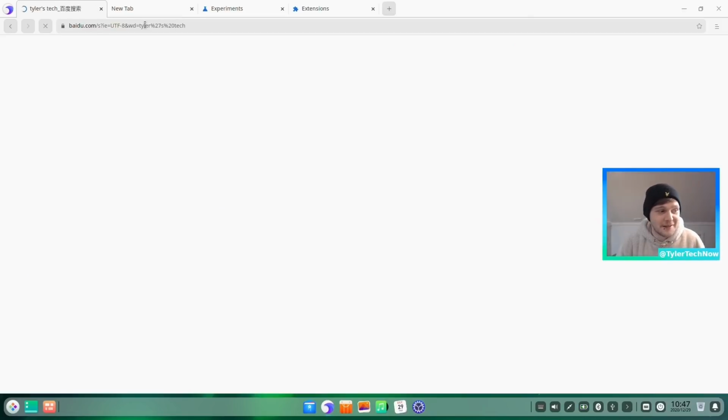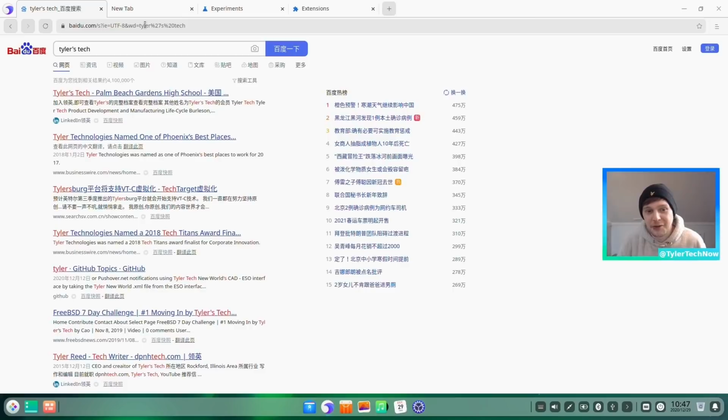And as you can see there, the default search engine is Baidu. So you might want to go ahead and actually change that search engine to something like Google or DuckDuckGo. So can we do that quite easily?